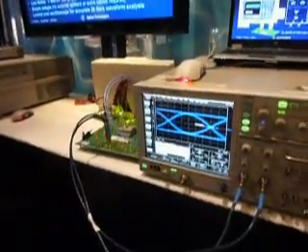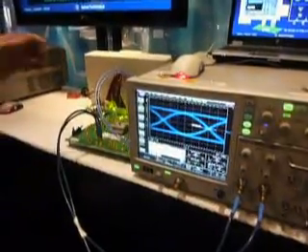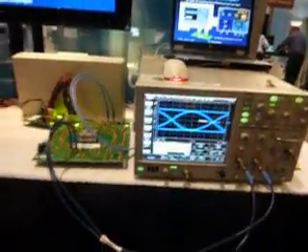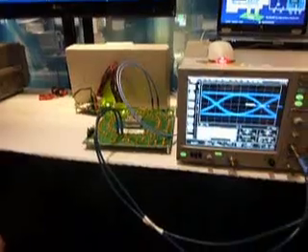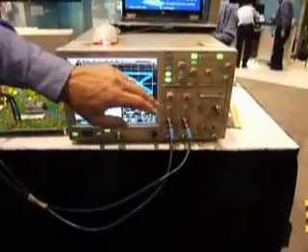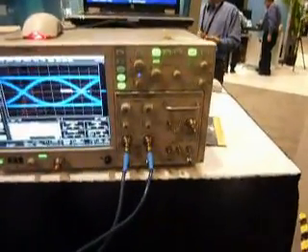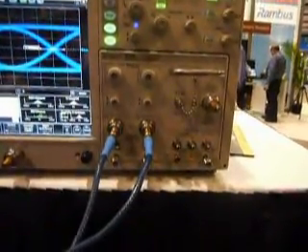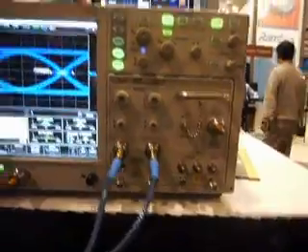Thanks, Martin. Well, what we've got today is the Xilinx test chip. It's operating at 28 gigabits per second, and we've got it connected, one differential pair, into the 86108B precision waveform analyzer. And this is a brand new module for the DCA platform.